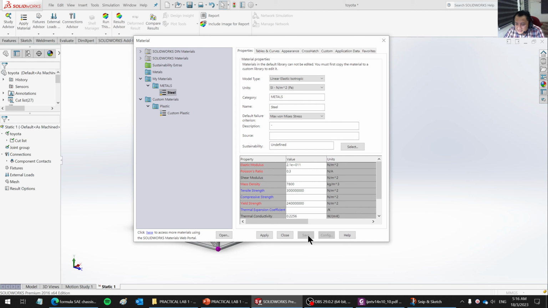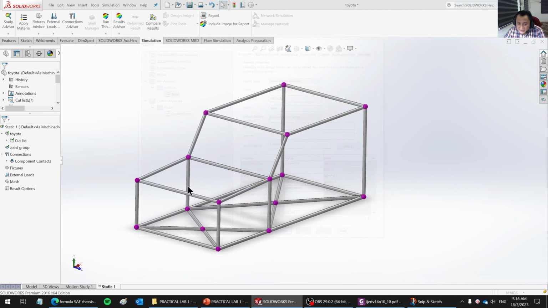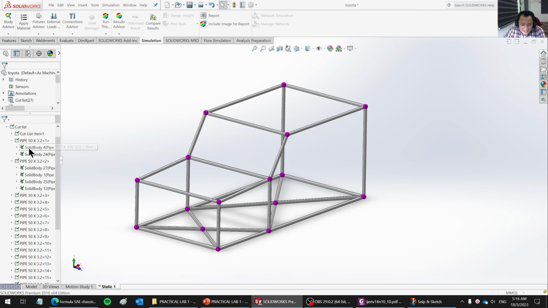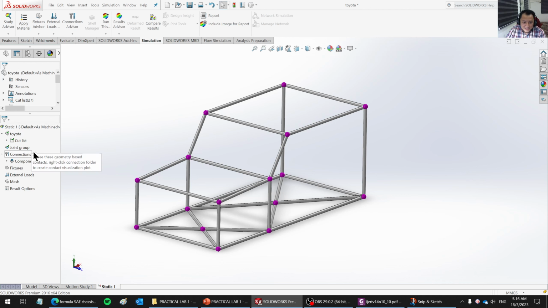Save. Steel, under metal, steel. Click on apply. If you click on apply, you have applied your material. If you click on here, you're going to see the solid body, and there's an entry here called steel. So every material has been assigned properly. So you have assigned your material. So you gotta work on the list from the top to the bottom. So my part is okay.